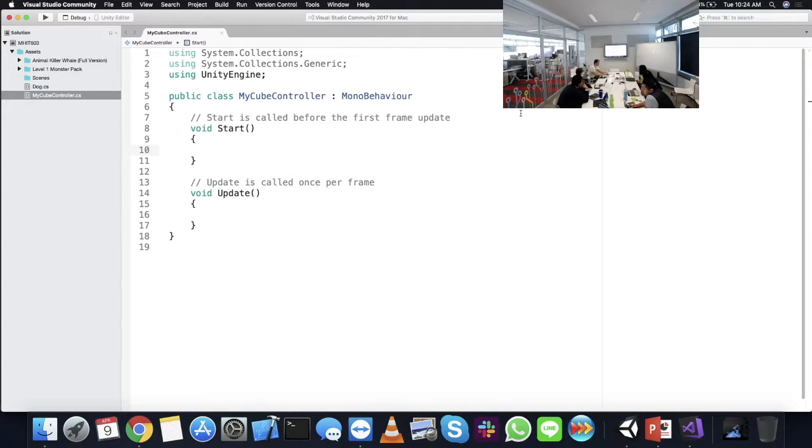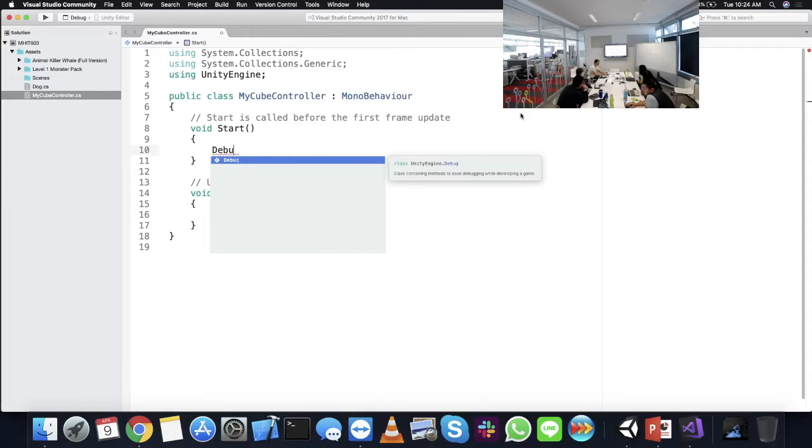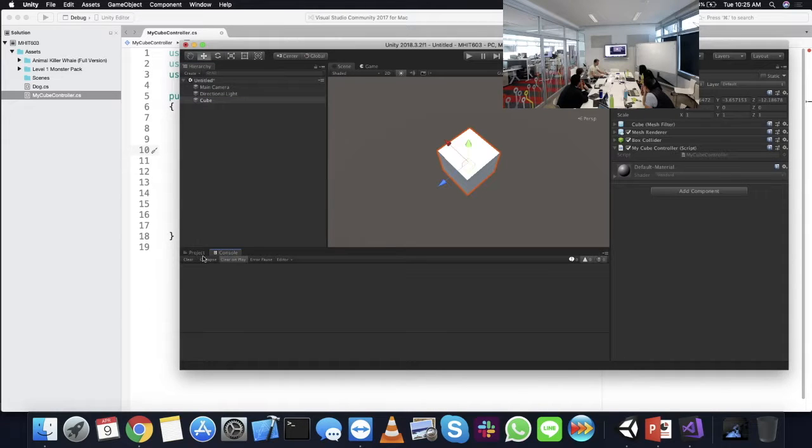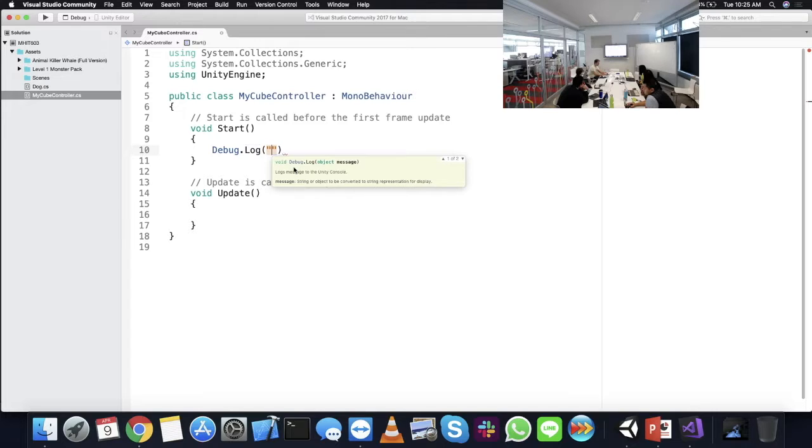So let's put some code in here. In Processing, we had println. In Unity, what we do is we say Debug.Log. Debug is a special class that allows us to write stuff to the console down here, and .Log just means write a regular message. Then I can put my message as a string: this is the start function.